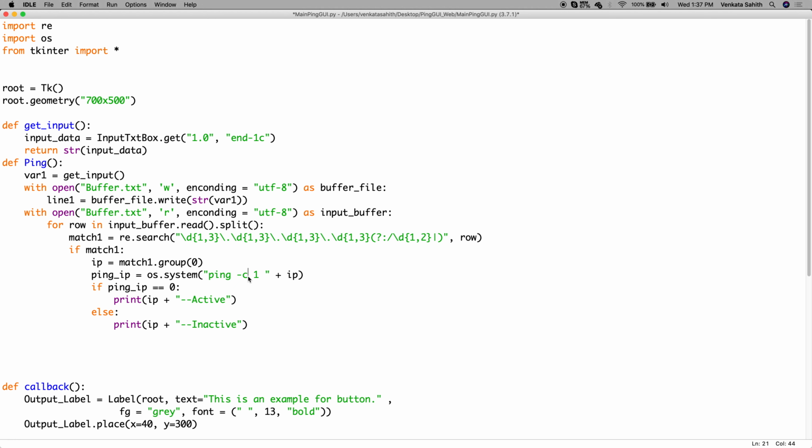The minus c is the command that is used for the count in the Linux distribution. And if it is for Windows, we use minus t. Minus t is for time, minus c is for the count. I have given the count as one. You can give the count as much as you want, depending on how long you want to wait and how accurate you need. But for Linux, I don't think we have to worry about that.